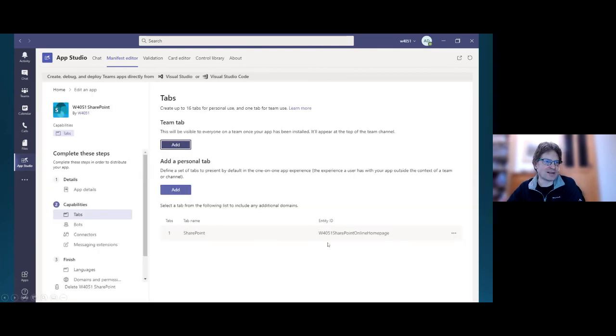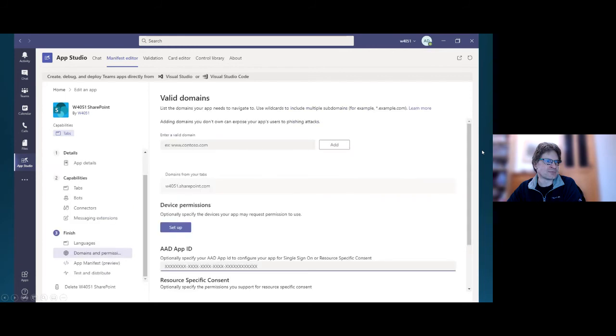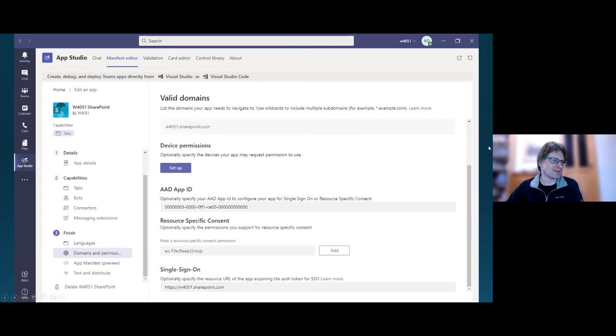Okay, and at the end of that process, once you've added that tab, this is what you get down towards the bottom. You've got a new tab there that's been created. We then need to look at the valid domains, the domains and permissions area, and generally this fills itself in pretty much, other than I think the one at the bottom. It will pick the domains from the tabs that you've created based on the URLs that you've entered earlier. Down at the bottom, you've got a single sign-on. You can specify the resource URL of the app requiring the auth token for SSO, and I tend to put the SharePoint root site collection in there, or the site collection that you were using, and just make sure that that's been added.